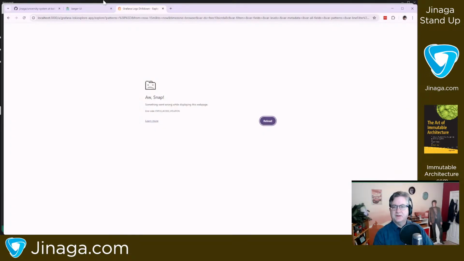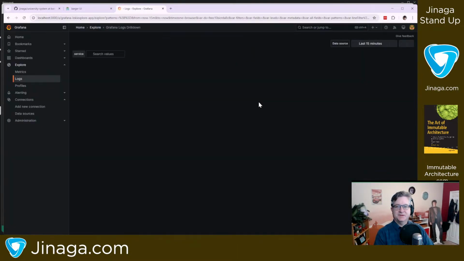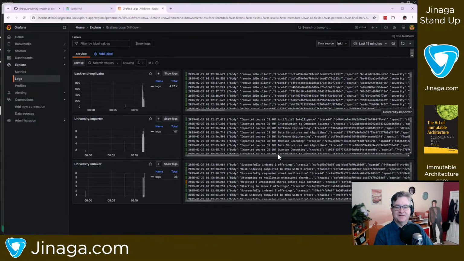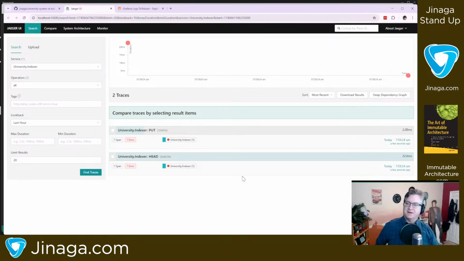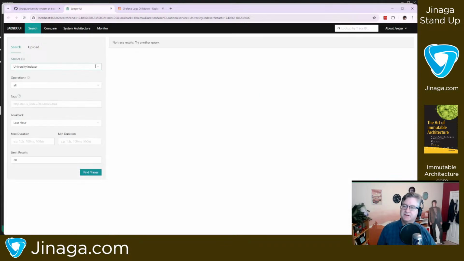But now it appears to, oh, snap. I was just about to say it appears to work. All right. Well, it looks like everything behind the scenes is working. But let's take a look at the indexer here. In fact, let me go ahead and refresh so that we can see all of the services available. We've got the indexer, we've got the importer, and we've got the backend replicator as a service that we can observe. But let's take a look at the indexer.